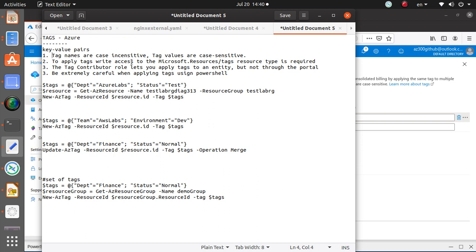Now, if you want to apply tags, you need to have access to Microsoft.Resources/tags. That resource type is required, and at least you need a contributor role to tags that would allow you to assign tags. But most interestingly, if you have the contributor role, you still cannot assign tags through the portal. You still have to use your Azure CLI for that.